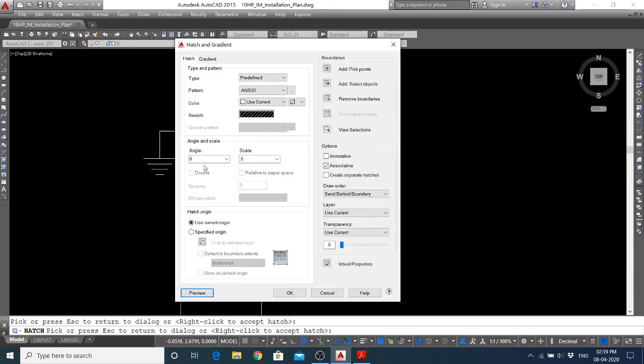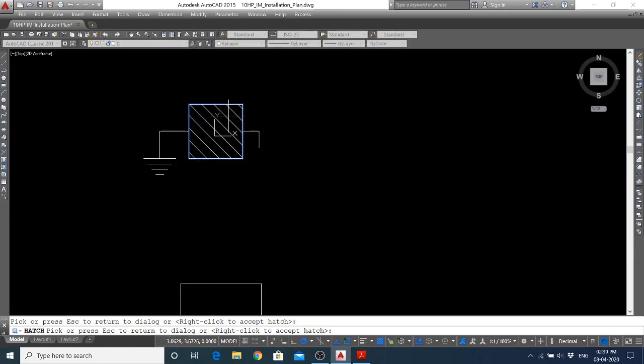Okay, fine. If you want to change the angle, you can change it. If you make it 90, see the preview. The angle has been changed like this and this. Earlier it was like this and this. I want to make it this and this. I mean the earlier hatch.